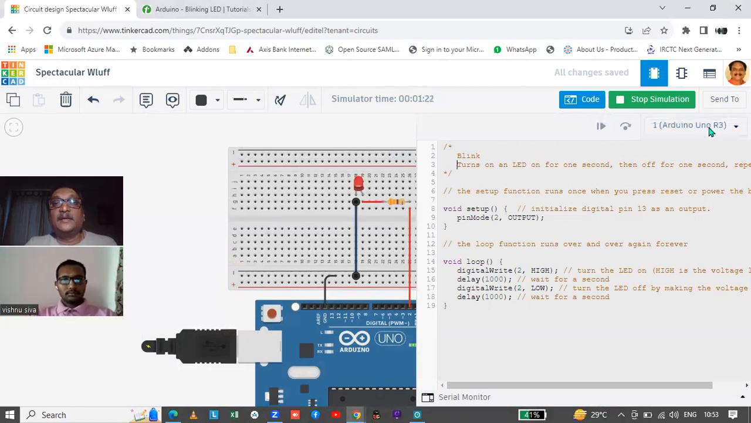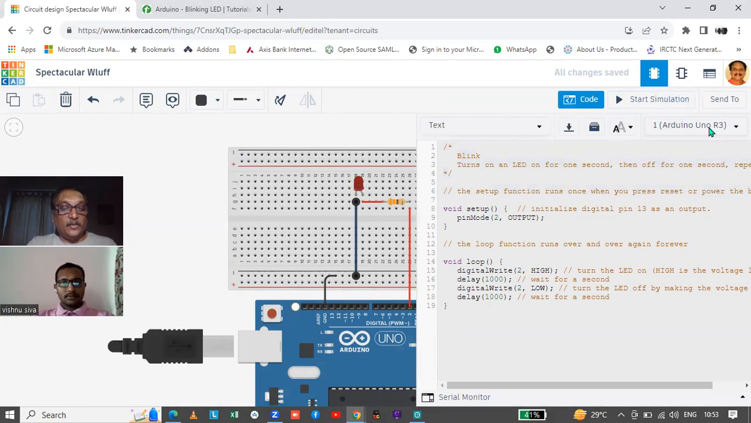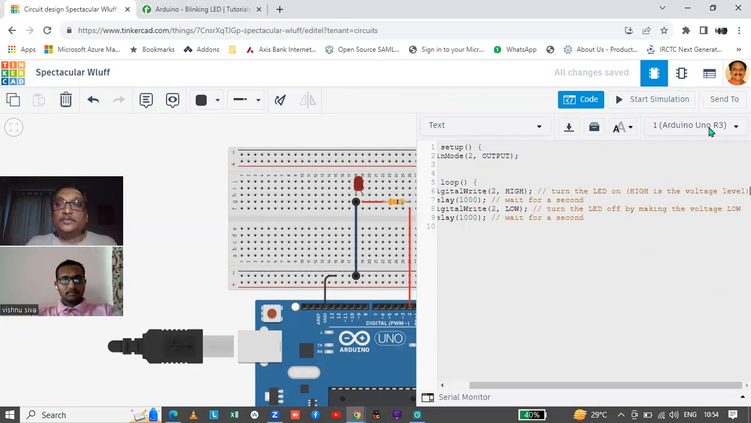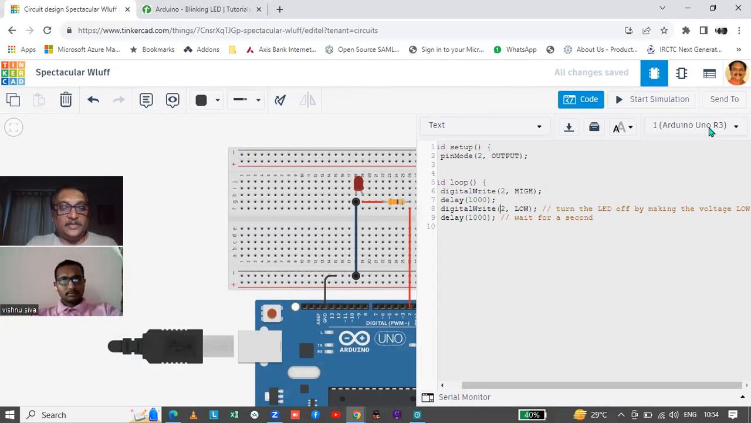In this, if you see, these are all comments. If you want, you can stop the simulation. You can only edit when it is not simulating, when it is not powered. So if you want, you can remove these comments. I am removing this, and this too. This is for your understanding. You don't need those extra lines actually.